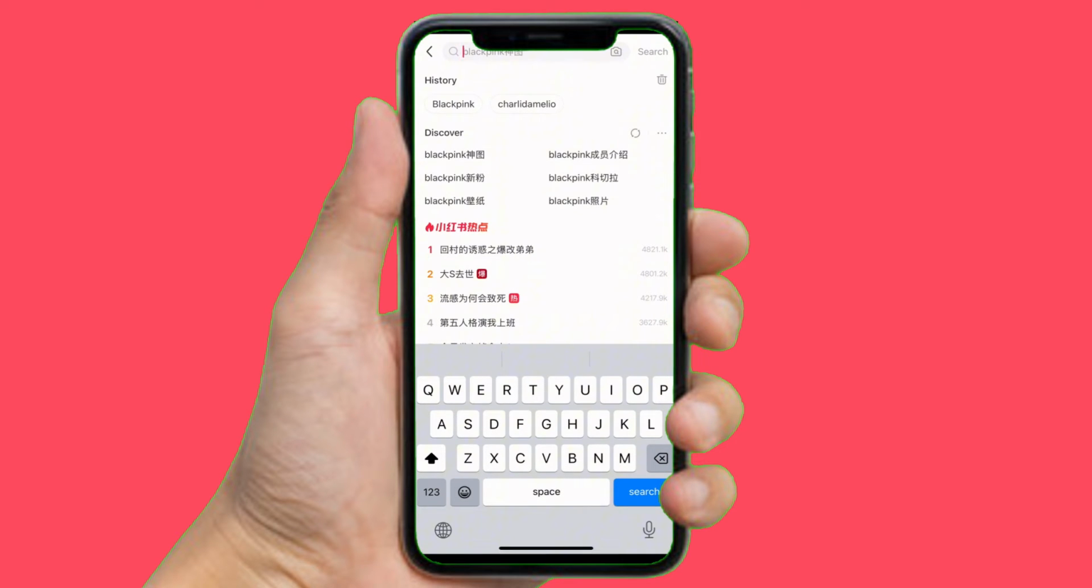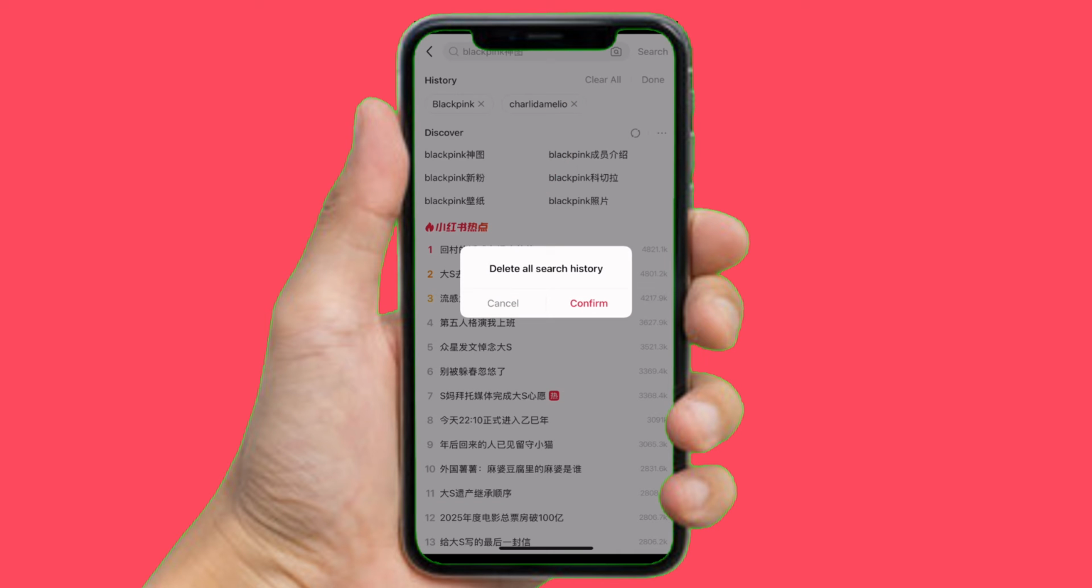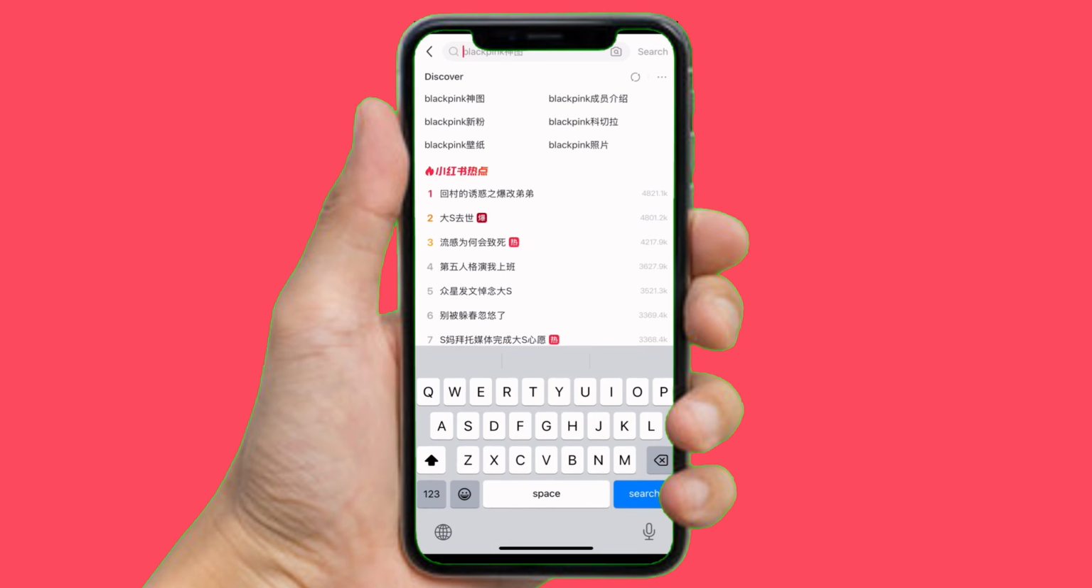Then, here you can find the option of your history that you have just searched. Now to delete it, simply tap onto the delete button right here, just like this, and tap onto clear all, just like this. Now tap onto confirm. And now you can see the search history has been deleted.